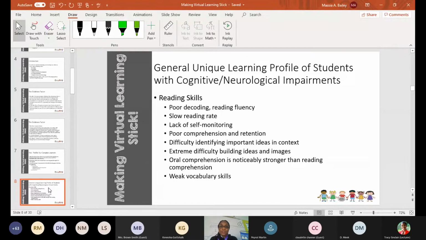So what is a general unique learning profile of students with cognitive and neurological impairments? This is a general assessment, because the autism spectrum is so wide, and you have varying disabilities cognitively across the spectrum. So this is just a generalization. It doesn't bear true for every child, but definitely these are the things that we will see happening over and over again.